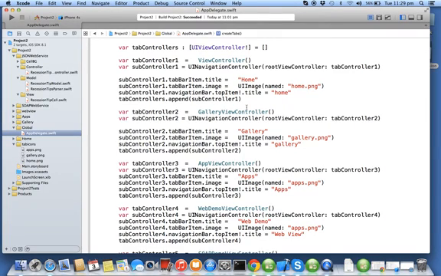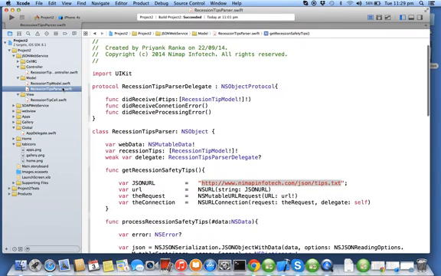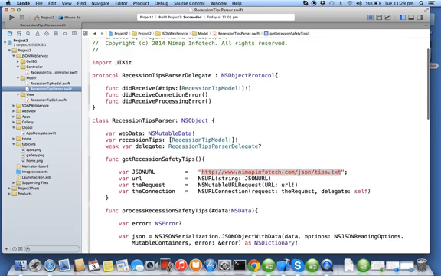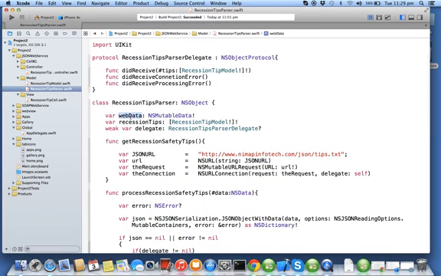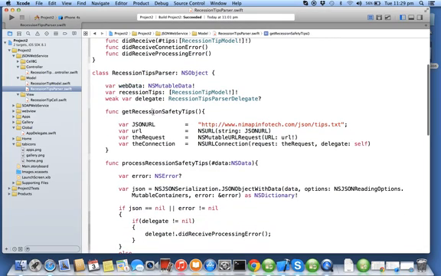So in this exercise, we'll be seeing the parser class. In the parser class, we need a web data, obviously, to collect the data from the server. Get recession tips is a function where we'll be creating the URL request and the connection. Your URL string is HTTP. From that URL, you will be creating an NSURL object.